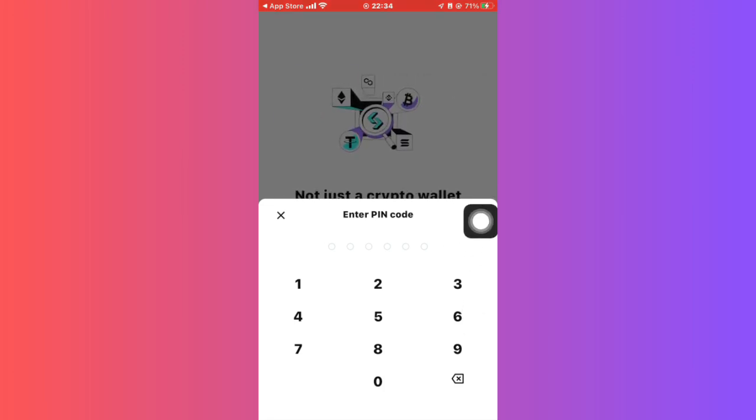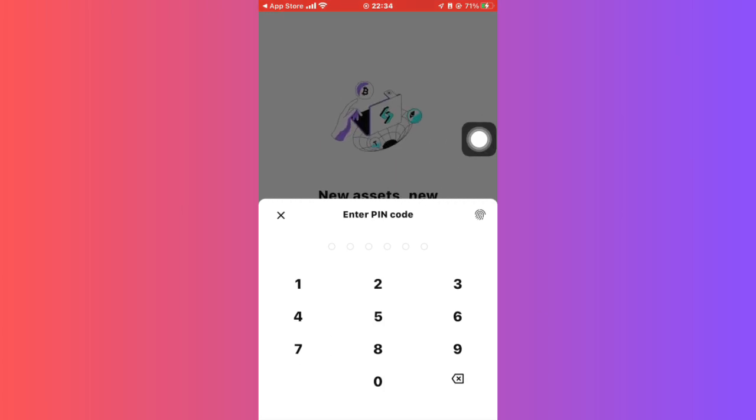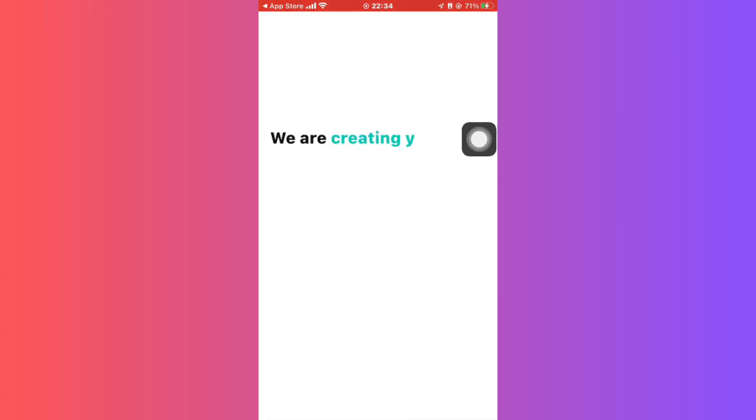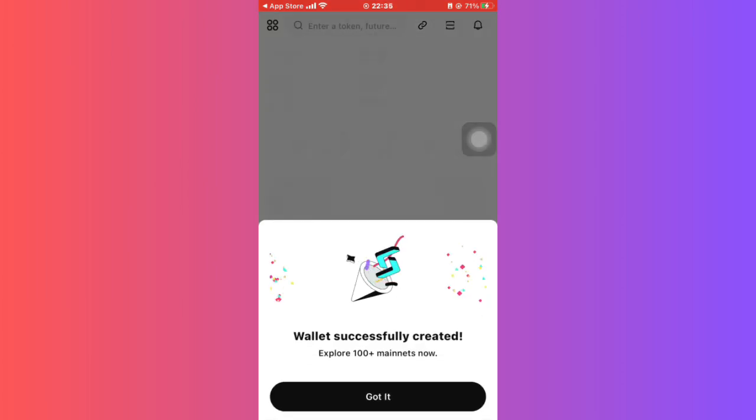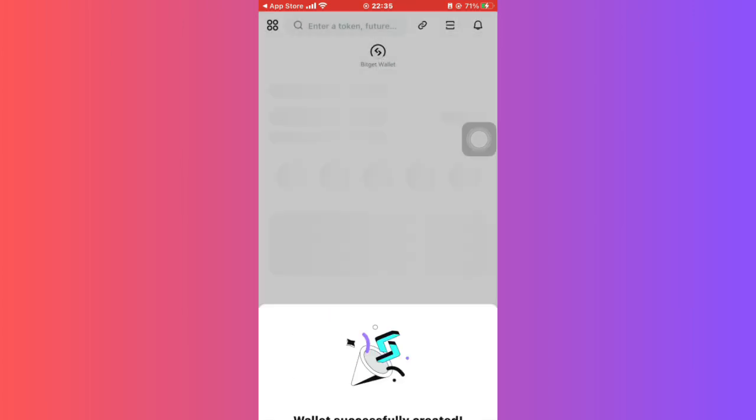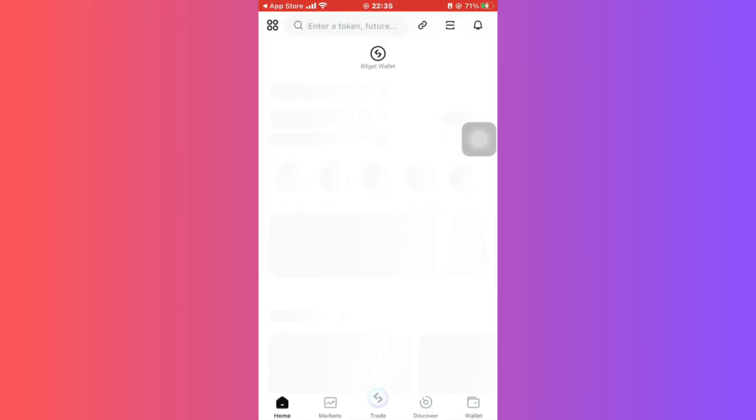You can even enter your fingerprint. After that, just type in any pin which you want to keep. For example, I'm typing this. It will say we are creating your wallet, it is now ready, and after a while you will be redirected to the home page of your Bitget wallet, and you can see that this is my Bitget wallet.